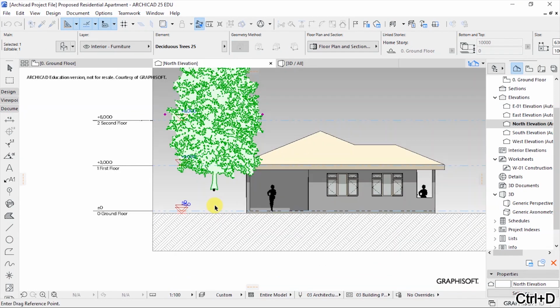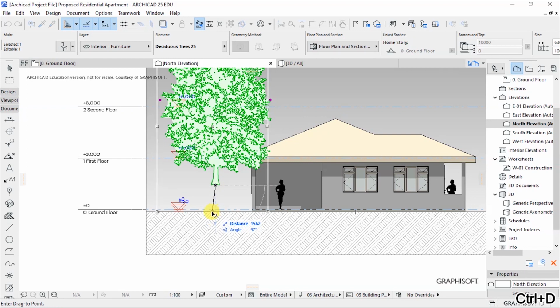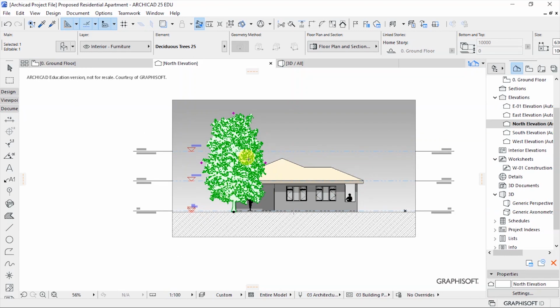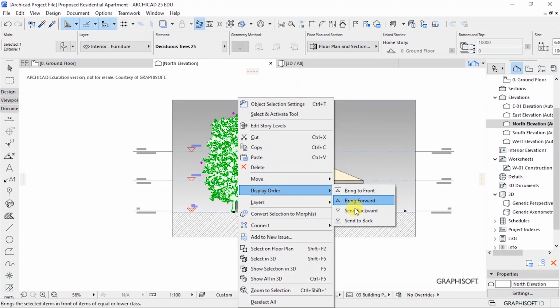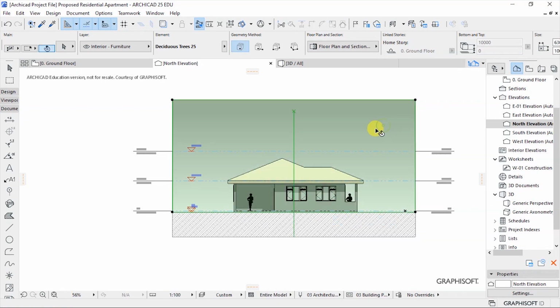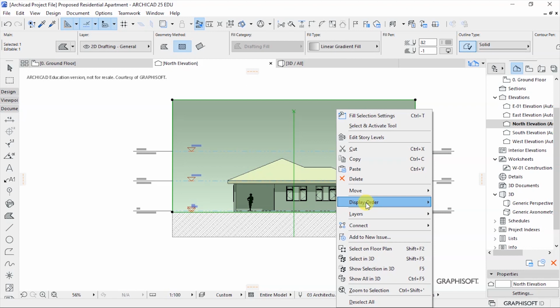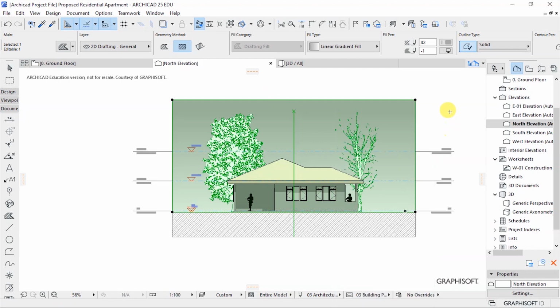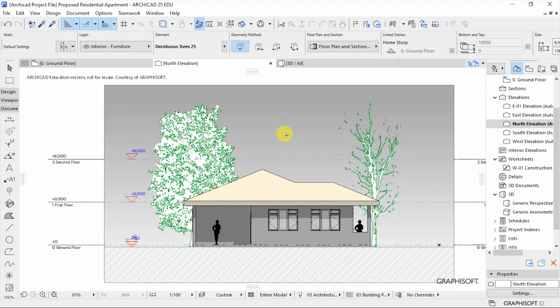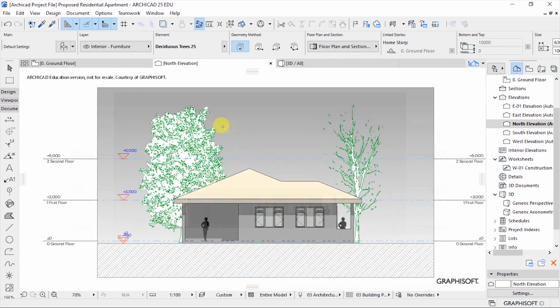The same thing with that tree. Try to move it down a little bit. Let's say at that point, and then change display to send to back. Then select your fill, right click, display, send to back. So now your trees appear at the front. So that is our elevation.